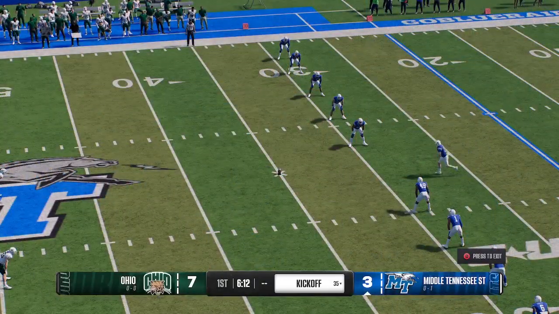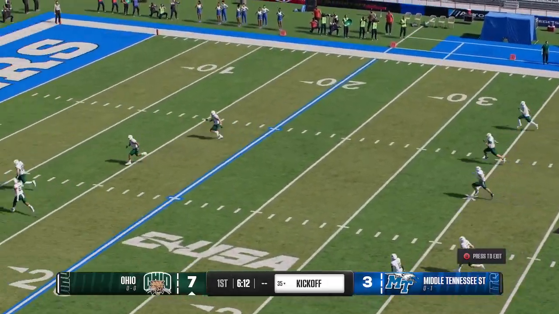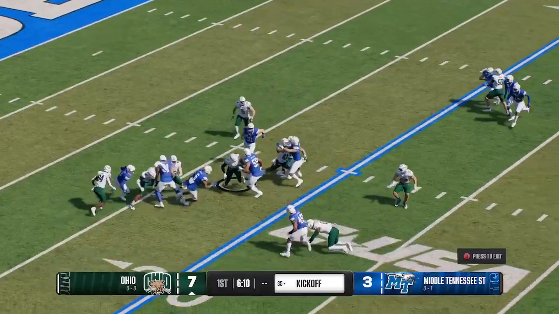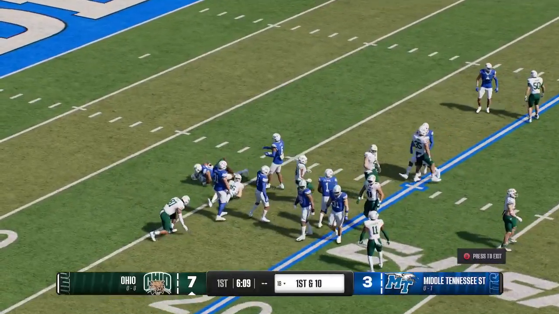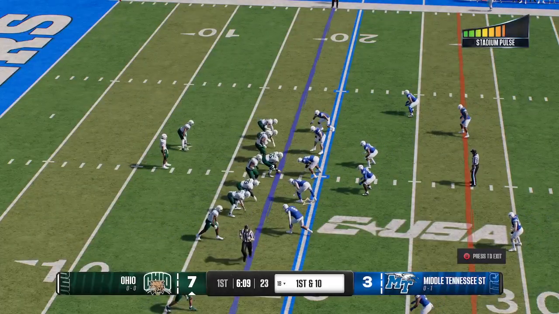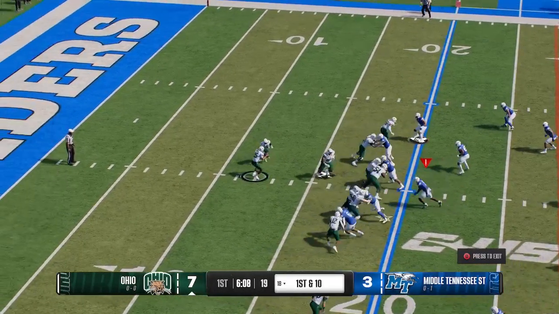After that last field goal drive, they're set to kick it away. And here's the return. He was looking for some running room, but not much to be found as he stopped at the 18. Ohio U ready to go back to work on offense.